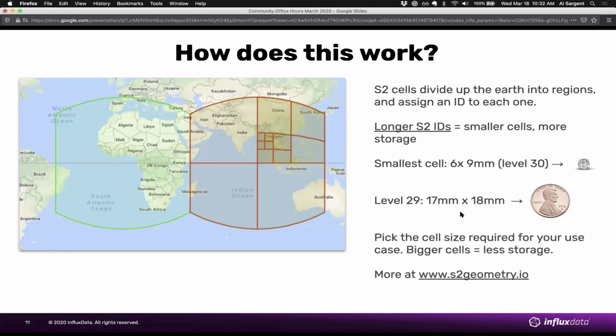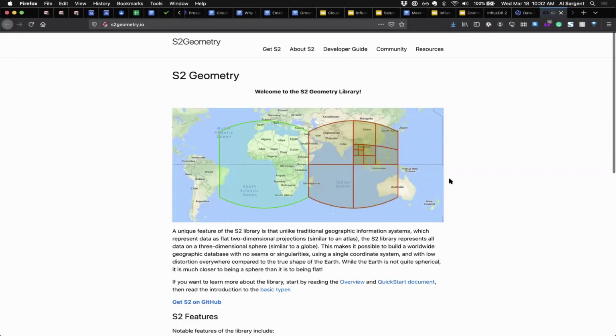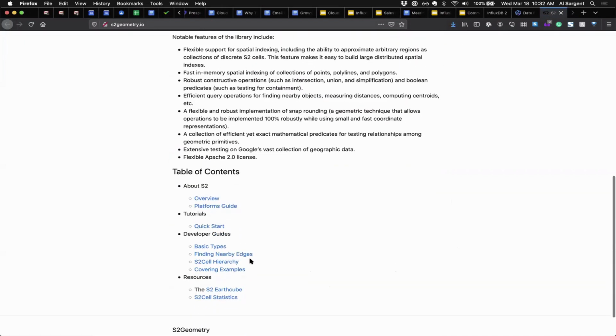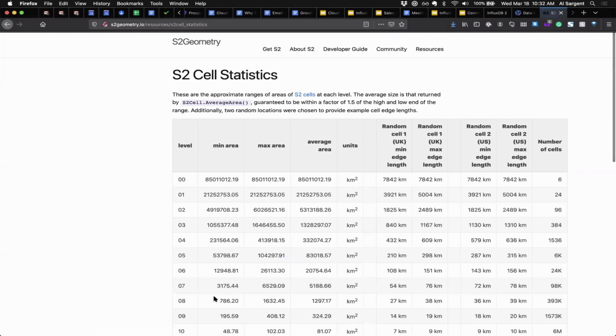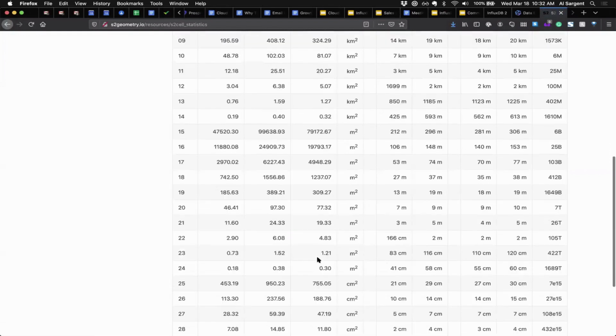So, if you need to only go down to the level of, let's say, a table, that might be a level 27 or something like that. And if you go to this website, s2.io, again, this is not us, this is all open source. You can see here your S2 cell statistics, and you can see the different levels.